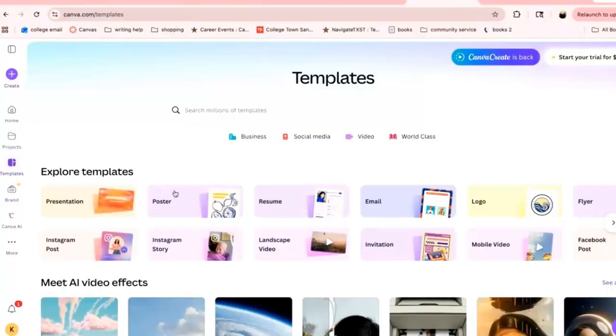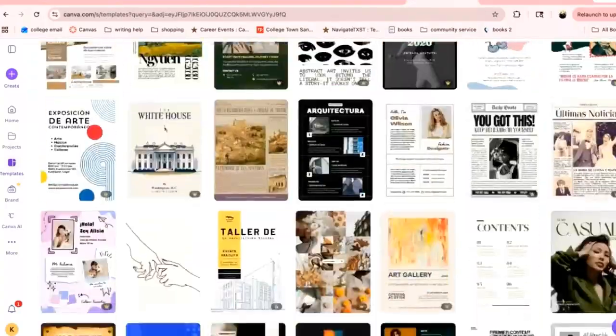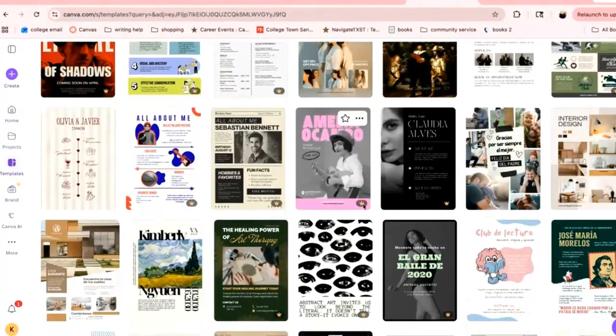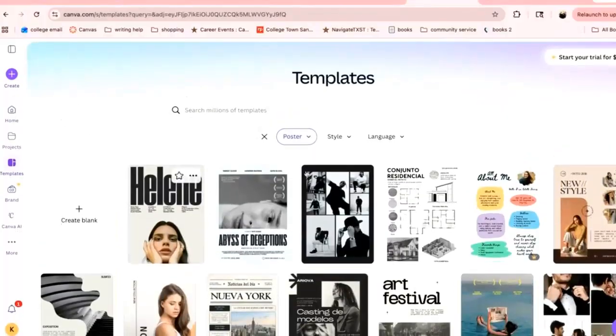I'm going to do poster for this example, so I'm just going to click on the poster and you're going to have all these different options of different posters you can do. Now, some of the options are going to have a yellow crown in the bottom right corner. We're not going to use those because those do cost money. So just find any design you like that doesn't have a yellow crown and click on it.